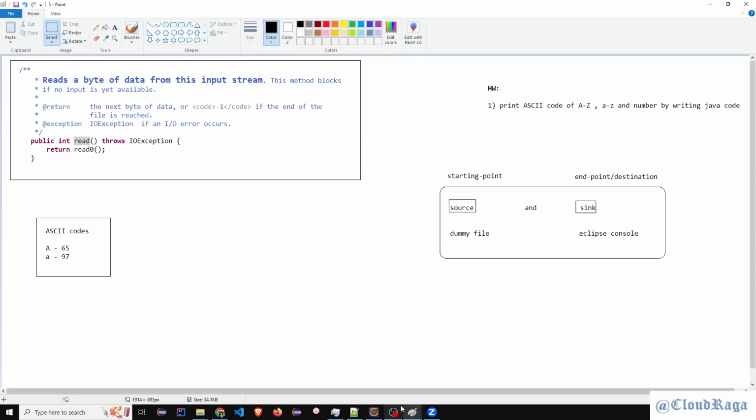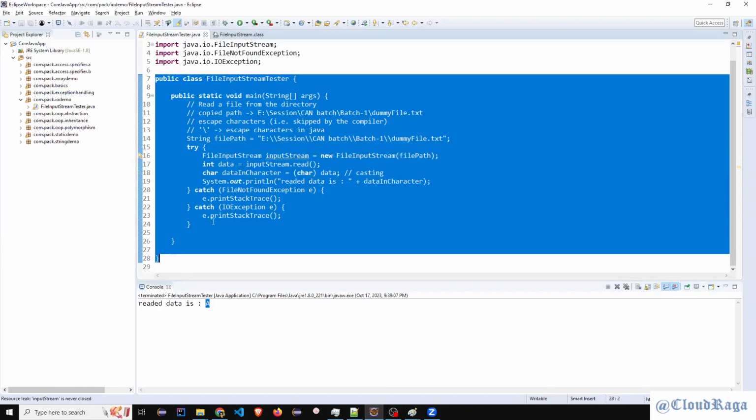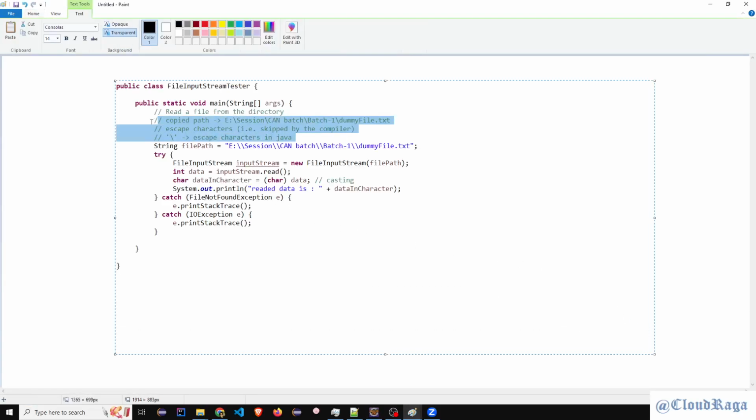So here we did what? We read the data from a file and printed that on the console. Let's create one more paint. So I hope it's clear. It was quite straightforward and simple, I believe. If it was typical or tough, please tell me.